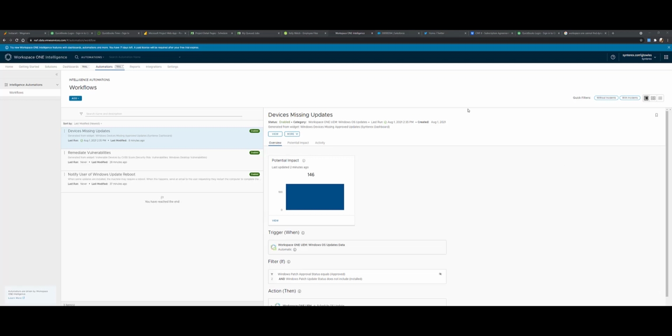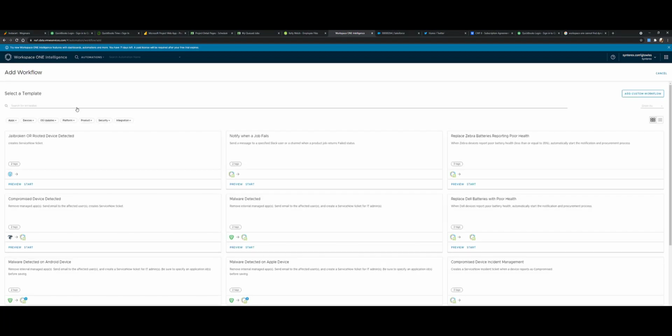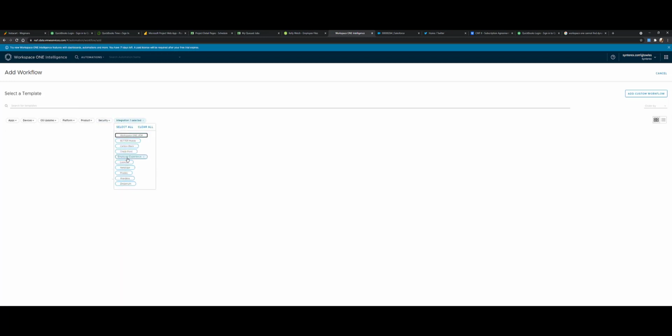Welcome back. So we're going to go into building out these intelligence automations. If you hit add, you go from template, you're going to see some different types based on integrations and stuff like that. You can see all these different ones that are potentially available.